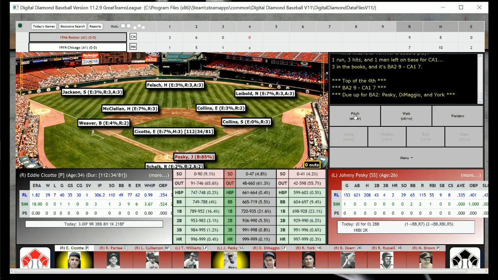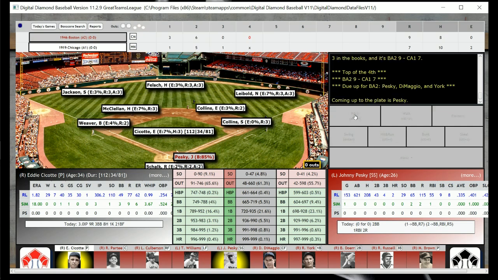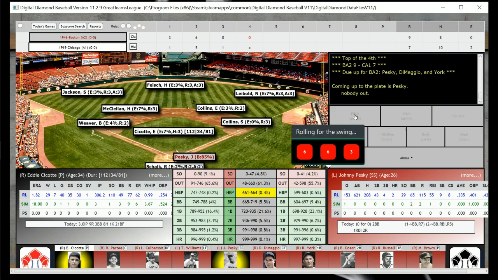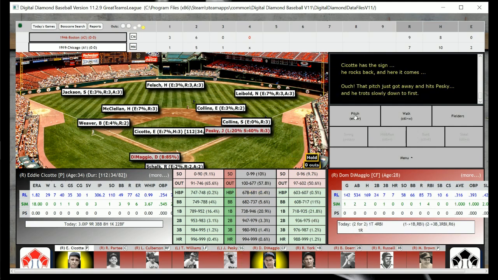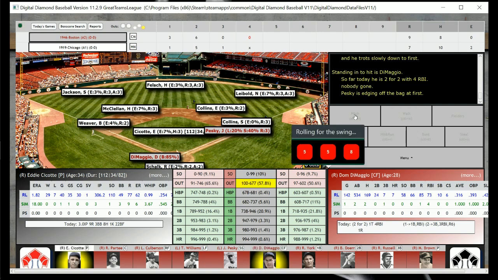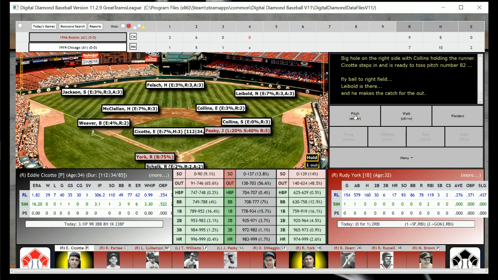So anyway, we're back in the field. Back to pitching. Johnny Pesky is up, but we're only down by 2 now. That's going to be a hit by pitch, though, unfortunately. So that brings Dom DiMaggio up with a runner at first for the '46 Red Sox. And that's going to be an out. And that is a fly out to Liebold.